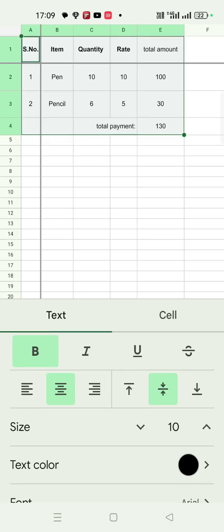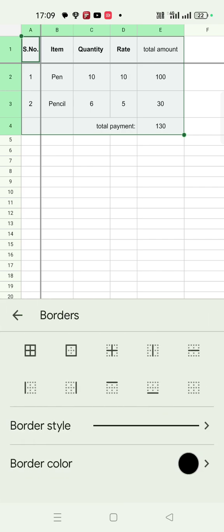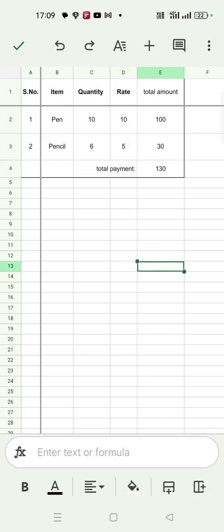Then again, if I go back to the cell settings, the next is the border. Now in the border, if I select this, it creates the boundary around each cell. You can see the boundary is created. If I select the last option over here, it will remove the boundary. When I select this option, the black lines will disappear, right? And similarly, if I select the second one, it is going to create a boundary only at the edge of the table.